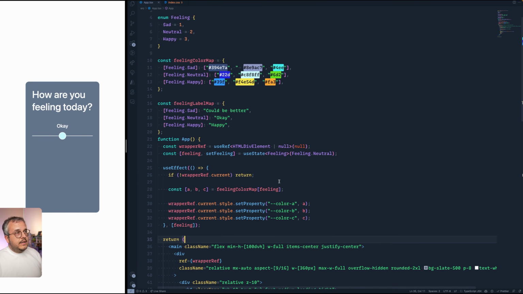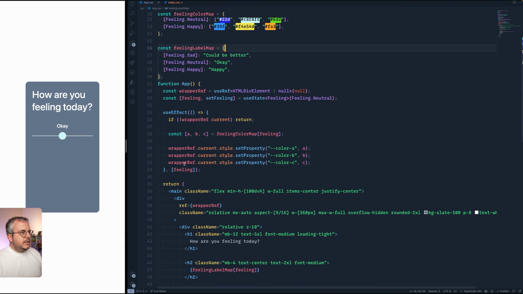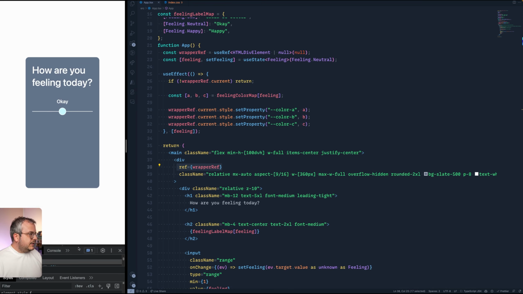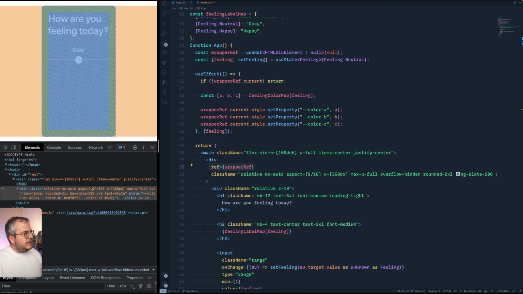The other thing we're also doing is picking specific colors based on this number as well. So this is always an array of 3 different colors. And these colors are, whenever the feeling changed within a use effect, we're setting them as custom CSS properties or CSS variables. So we're picking these colors and setting them in the DOM on top of our wrapper element, because we're using a ref right here. So if we quickly inspect that, then you see that if we take a look at our wrapper div, that there is an inline style setting these 3 colors. And as soon as we change the slider, you see that the colors update.